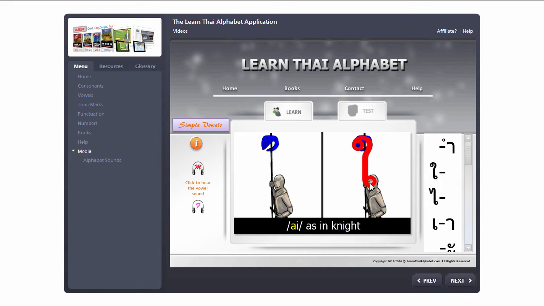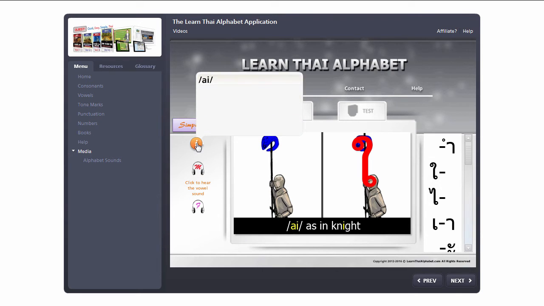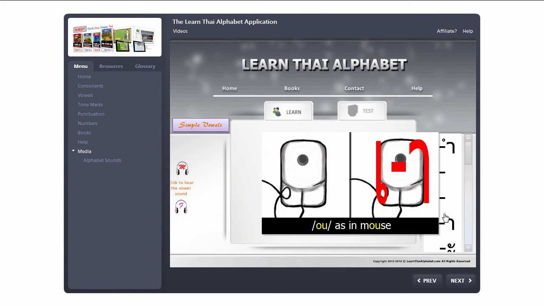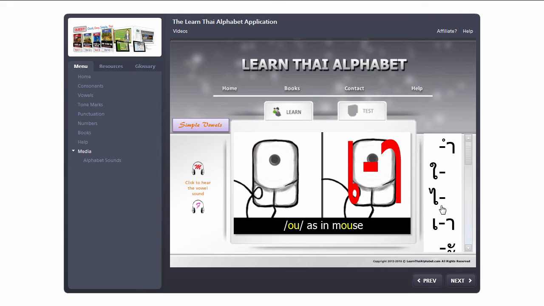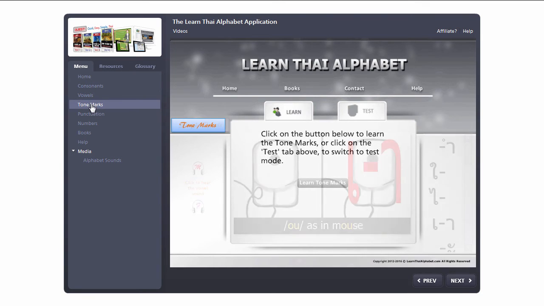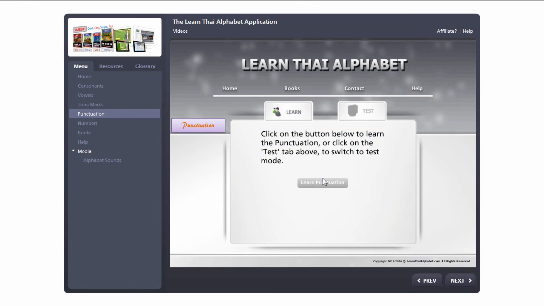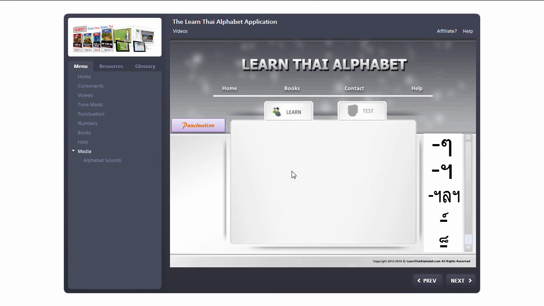And then the picture on the right. And that's how we do it. The tone marks and the punctuation follow a similar vein. It's that simple. In the next video, we'll look at the testing.